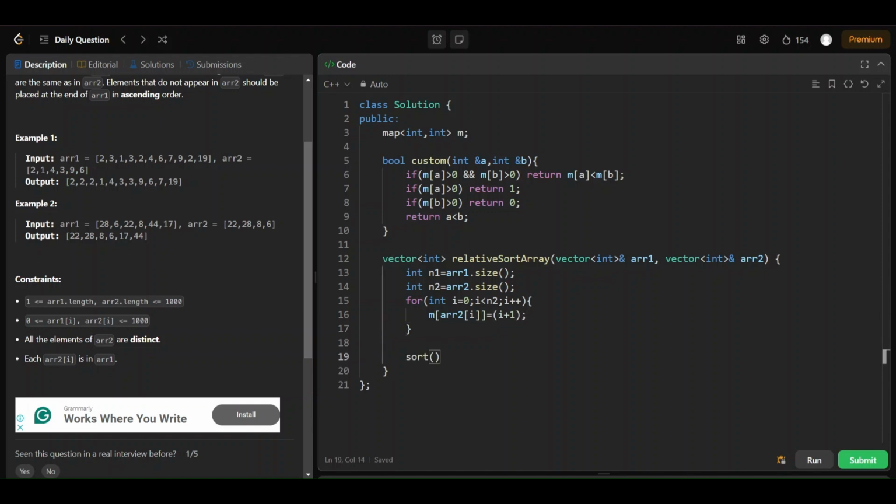Then I will use the inbuilt sort function. This takes ARR1 dot begin pointer, end pointer, and it requires a function, but this requires a static function, so we are using a lambda function. If you don't know about the lambda function, do an internet search, you will find it there. I will write it as int a comma int b, and then I will return the call to the custom function with a comma b. Then I will sort, then I will return my ARR1.